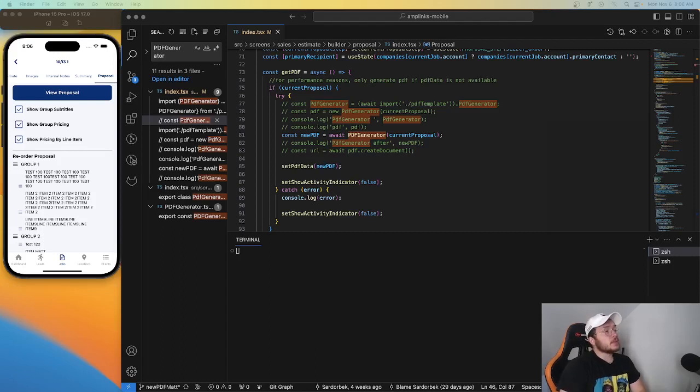Hey, good morning, everybody. This will be part 7 of the AmBlinks mobile PDF generation, where we are creating a system to generate a PDF of a proposal.